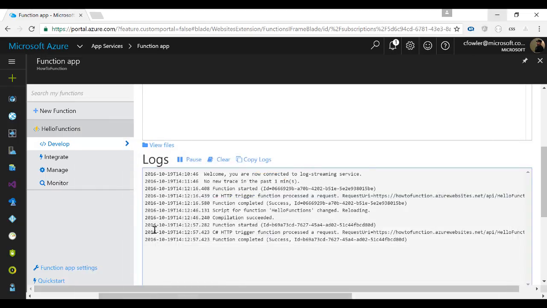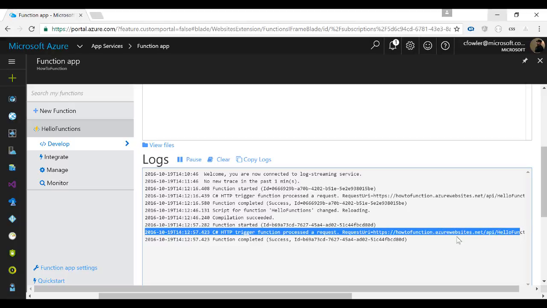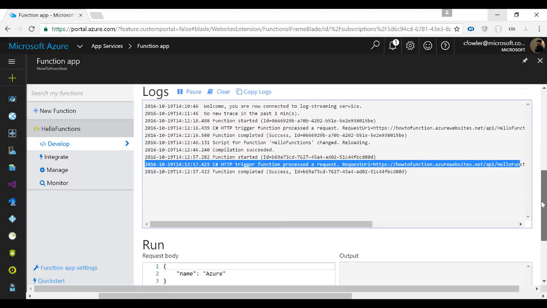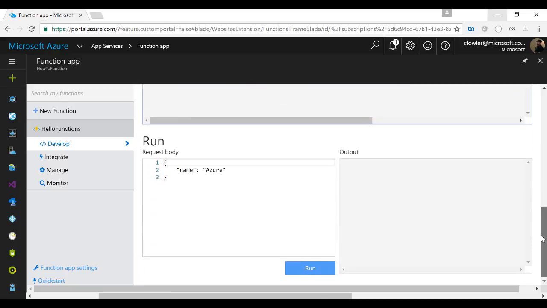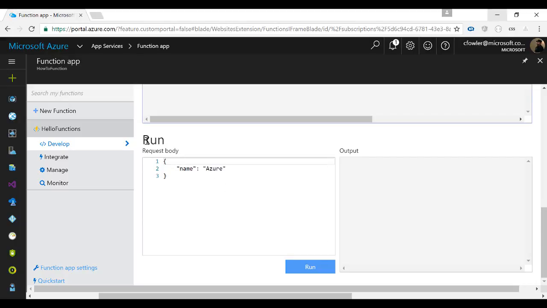Just to show you here, you can see that we've actually triggered it, and this is called out being via that log information that we traced above. And if you don't have the ability to use something like Postman, we also have the ability to run and debug your applications directly from the portal. So you can see here we have name Azure, click run, and we get hello Azure with our exclamation mark with the status code of 200 OK.